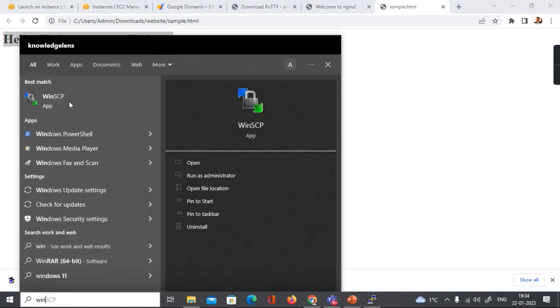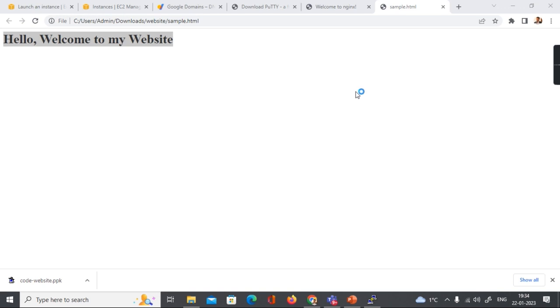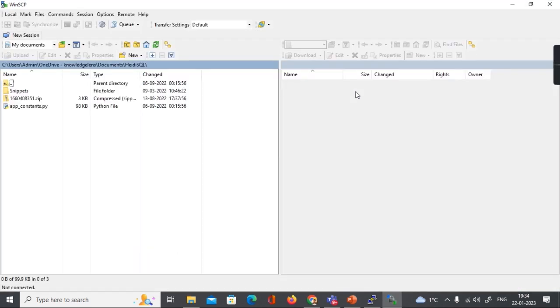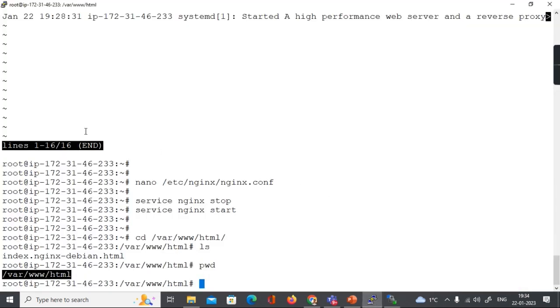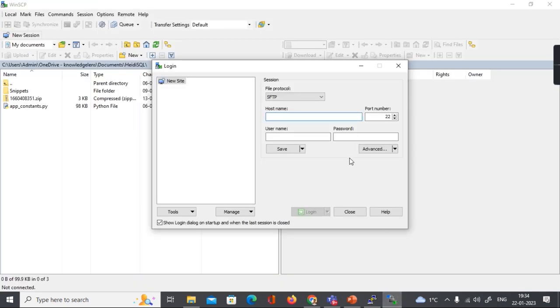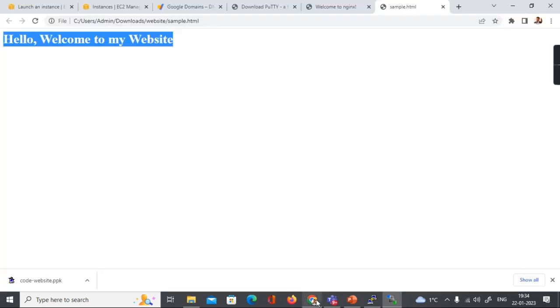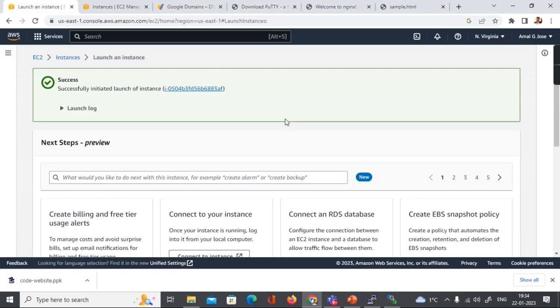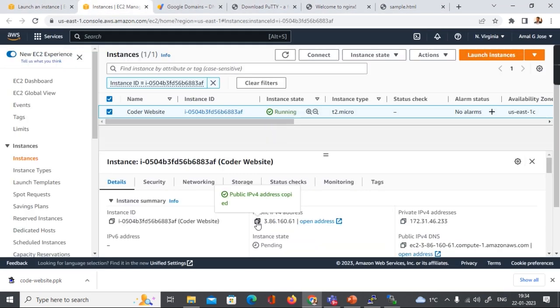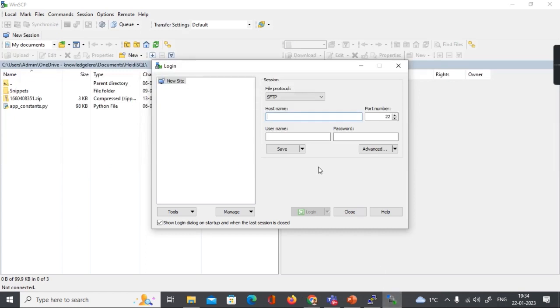I'm going to use a tool called WinSCP. WinSCP is similar to PuTTY, but in PuTTY what we got is a command line interface of that machine. In WinSCP what we'll get is file browsing. This is the FTP option available to connect to that server. So here also we need the IP address of the machine. So we'll take the IP address of the machine.